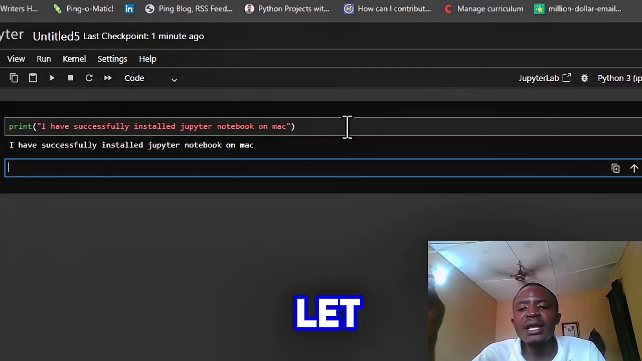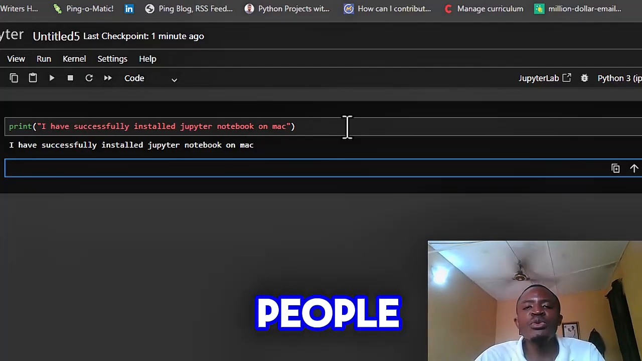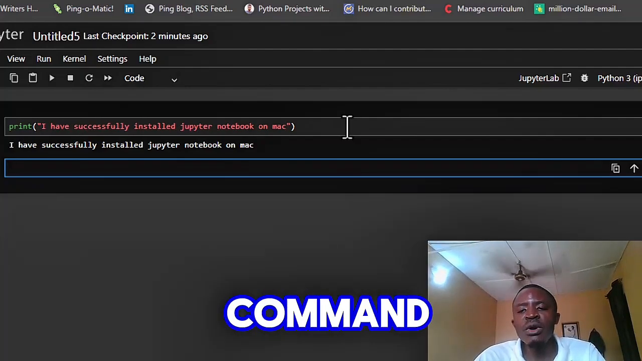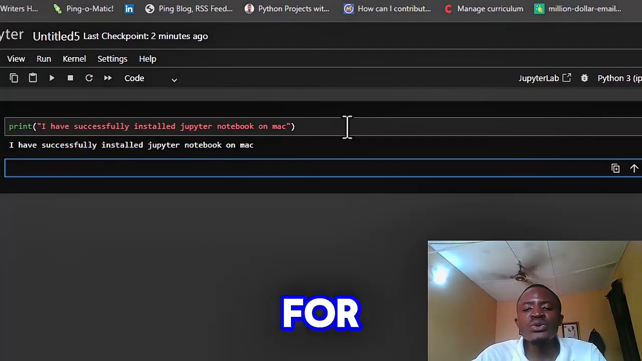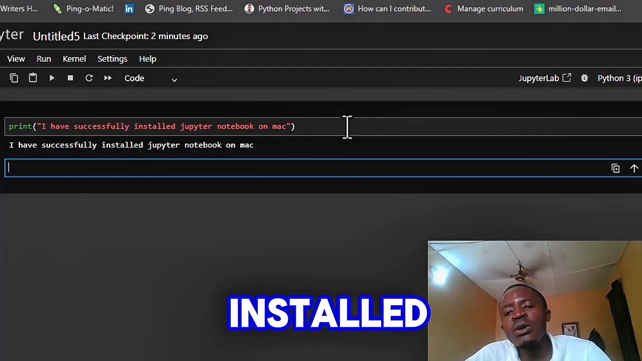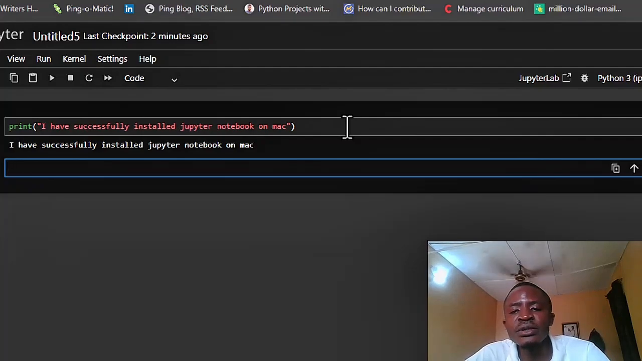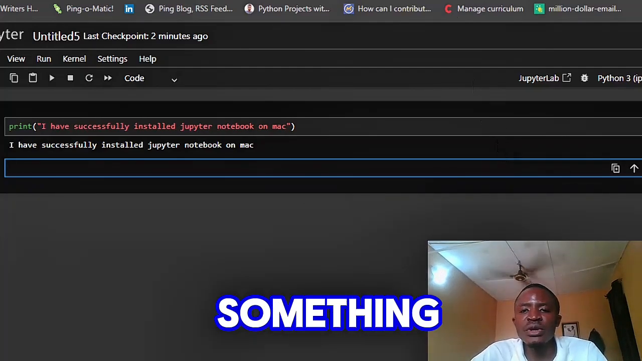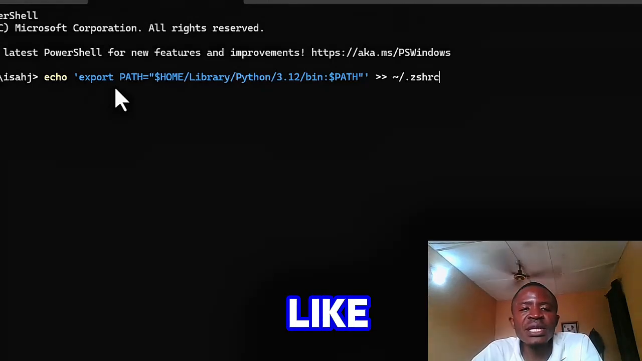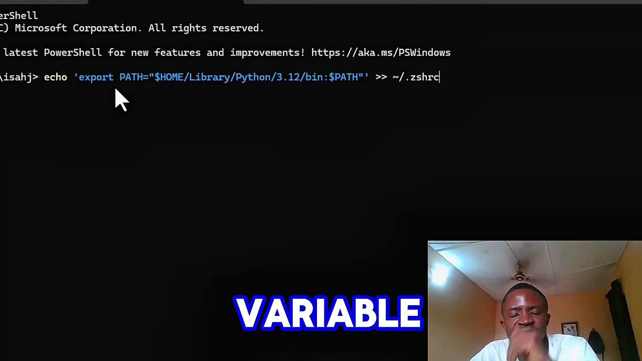Now, before I let you go, let me deal with the most common error people run into. If you type jupyter notebook in the terminal and you see "command not found", don't panic. This happened because Jupyter was installed, but your Mac doesn't know where to look for it. We fix it by adding it to the path variable. You just type something like this. This is how you should add a path variable on macOS.